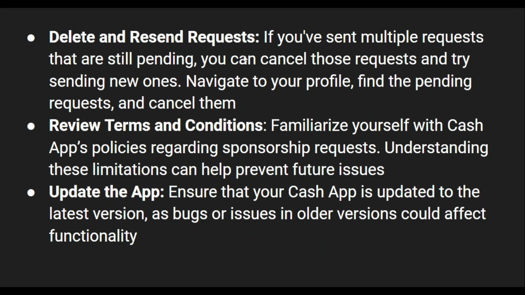You also need to delete or resend requests, because if you've sent multiple requests that are still pending, you can cancel those requests and try sending new ones. In that way, it will refresh.